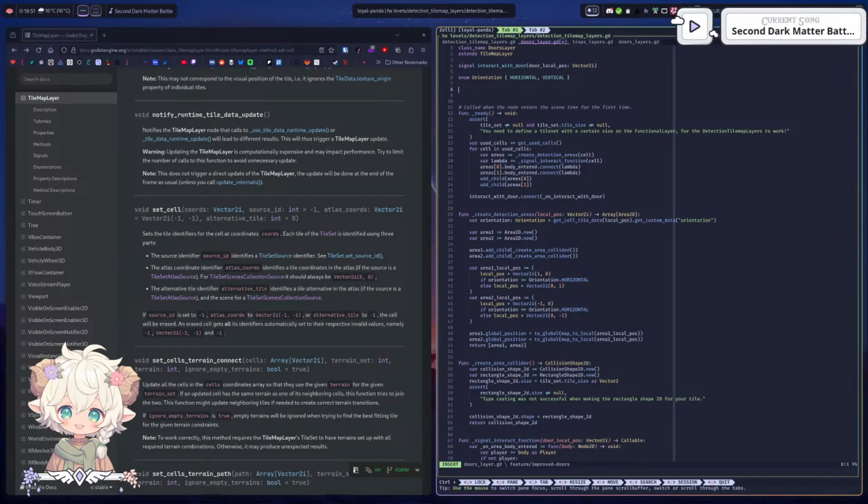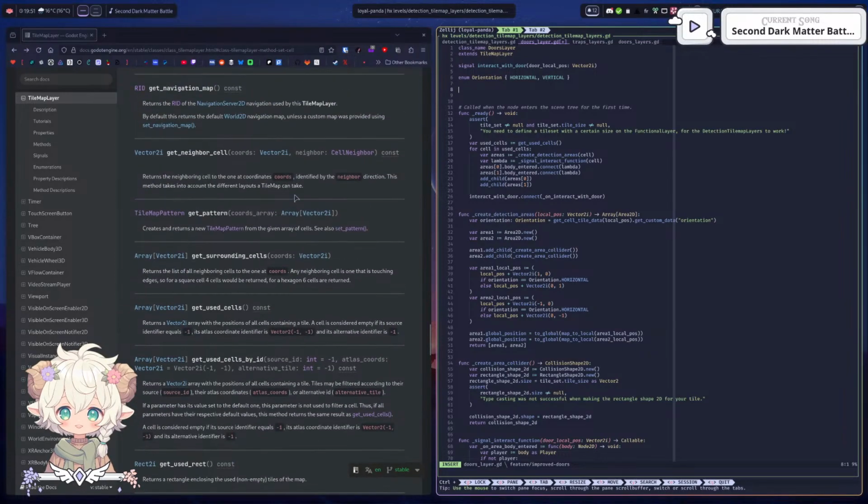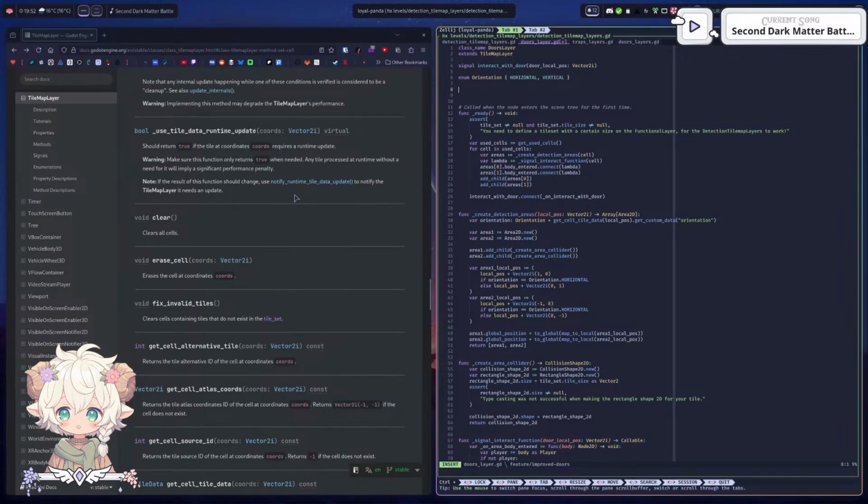Set the tile identifier of the cell, and each tile of the set is identified using 3. Identify the tile set source identifier, the tile set cell source ID, the source identifier. The Atlas coordinate identifier, the tile coordinate in the Atlas with the source of the tile set Atlas source. For tile set collection source it should always be zero. Hold on, I'm not sure I understand what that means. So, tile set is identified in 3 parts. Okay, so you set the tile identifier for the cell. I change directly the cell using that.